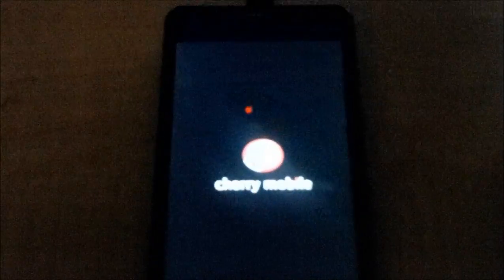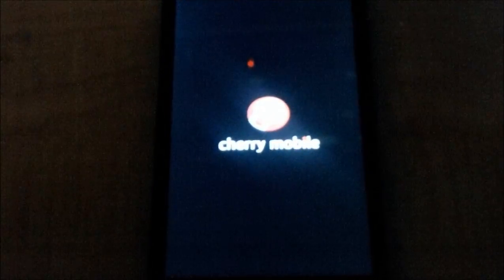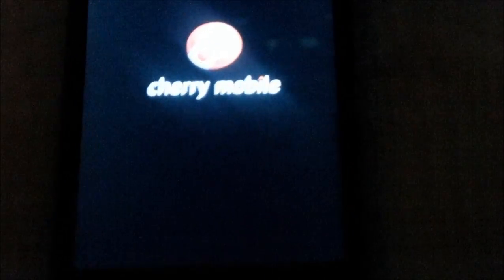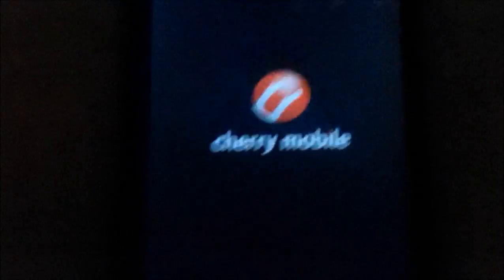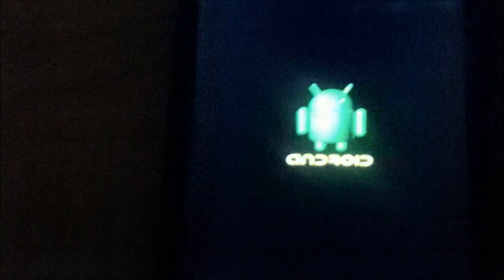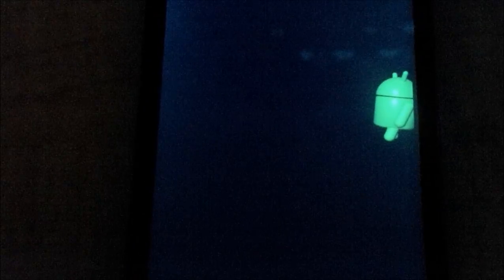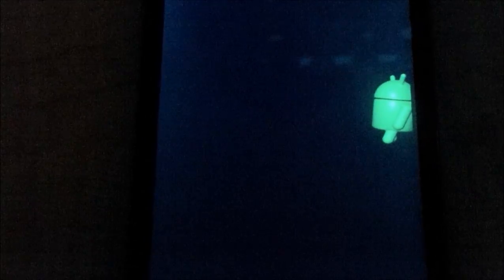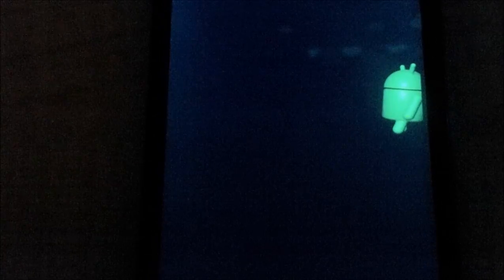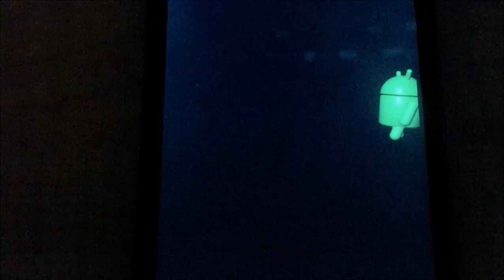Going back to the phone. It does take a while. Sometimes it boots about twice or thrice before you can actually go into the phone, but when it does, you're supposed to be rooted after that. It does take its sweet time to load. Still waiting. Yeah, it kind of shows like the phone froze up, but it didn't.